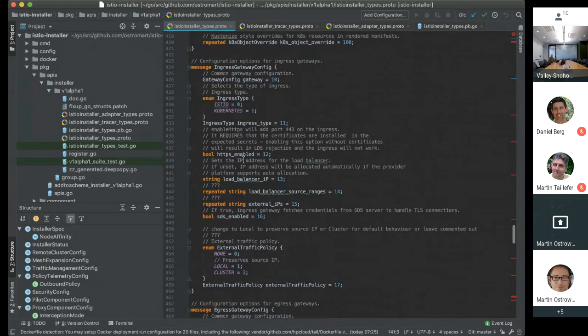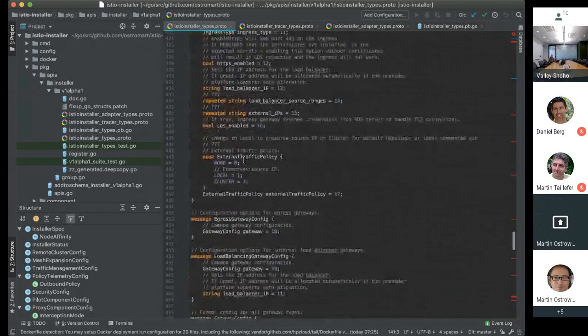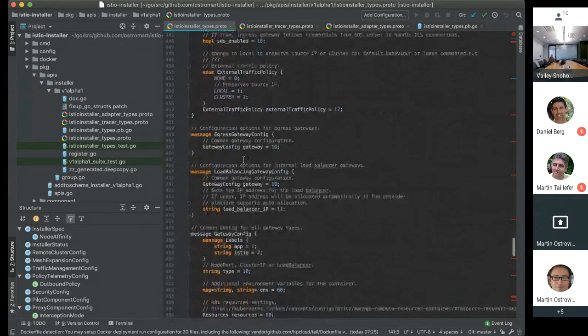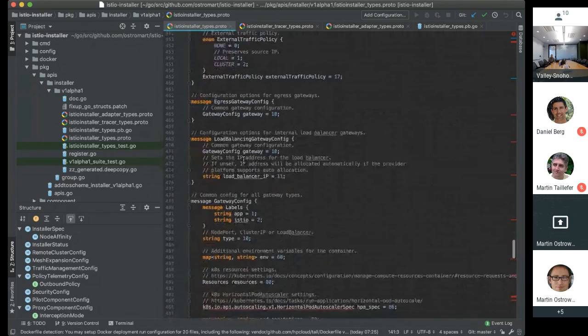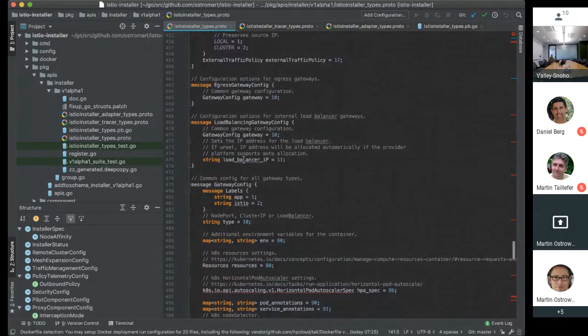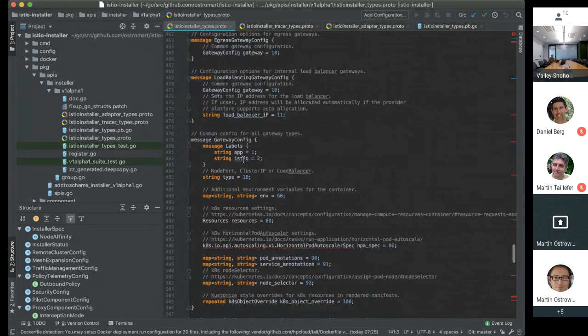There's also settings for ingress and egress gateways, and there's a load balancing gateway config, which really doesn't have a lot, but that's basically what we have right now, available through values.yaml. Sorry, I have a very stupid question. Should we actually have hub and tag here?